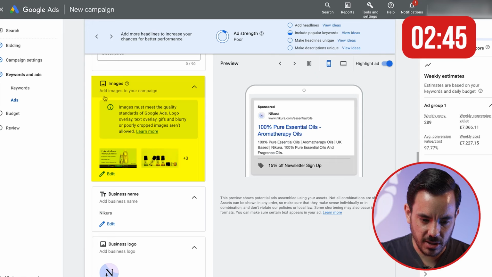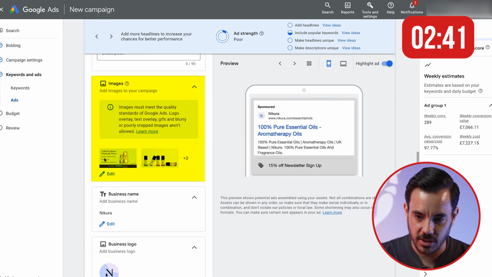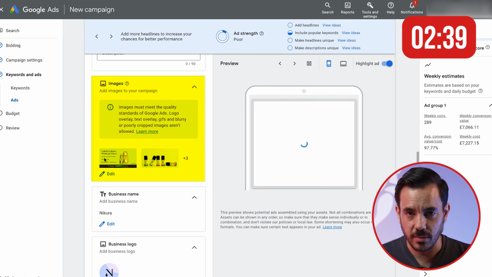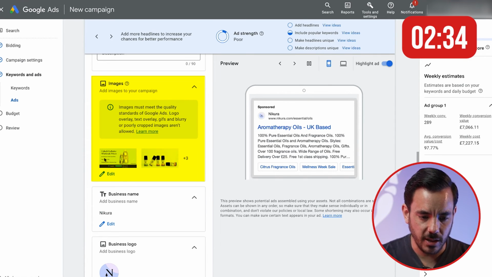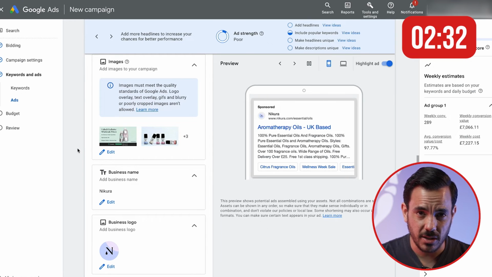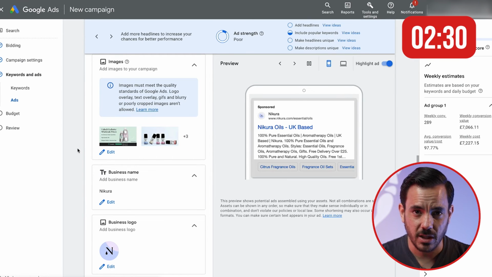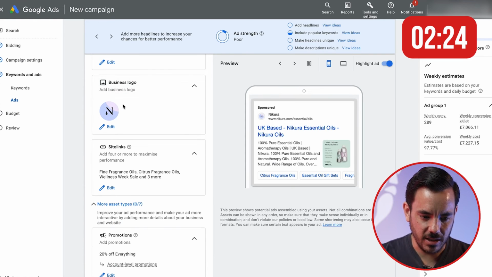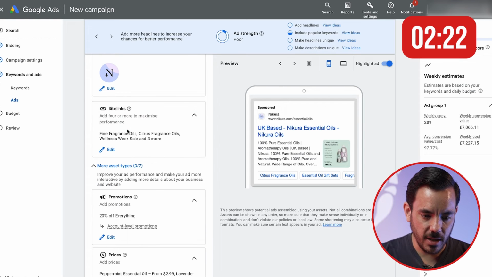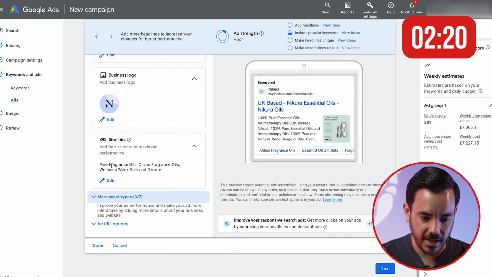Add a bunch of images, as many as you can. When you click the plus button here to add images, it's going to scan your site and social media platforms for images to easily add. You can also upload your own images here, so upload images that are compelling and relevant to the keywords that you're targeting in your first ad group. Business name, enough said, put your business name in there, add your logos here. And then you're going to be able to add site links and more asset types here.